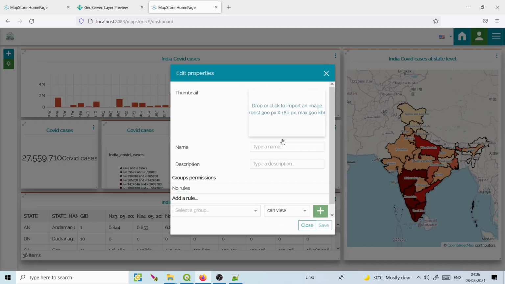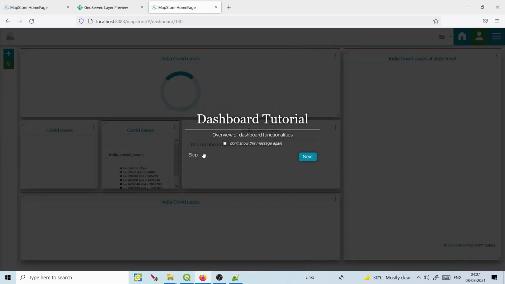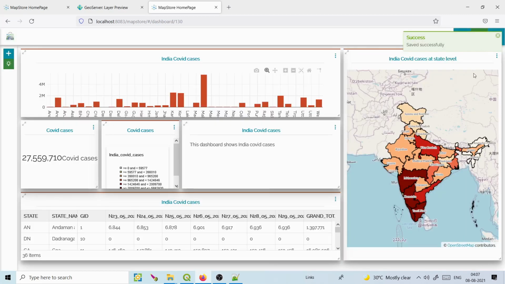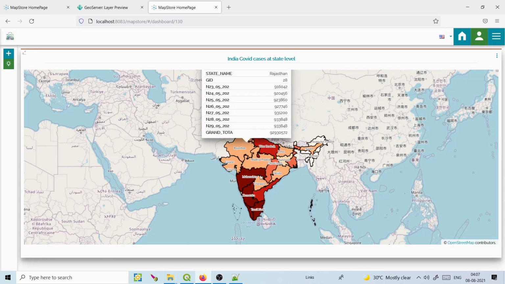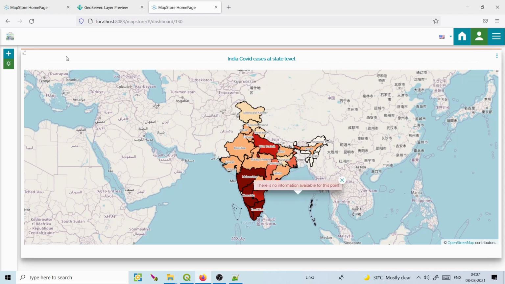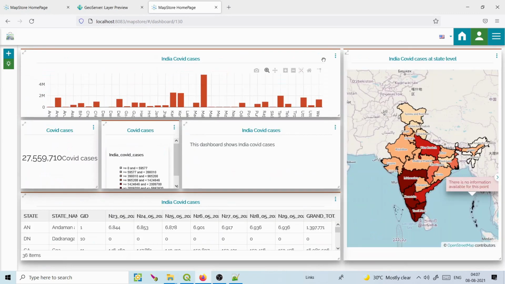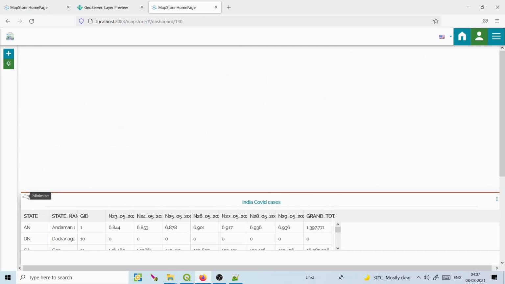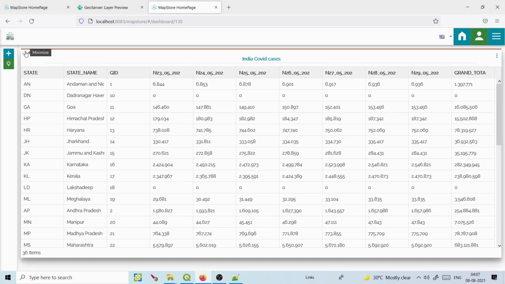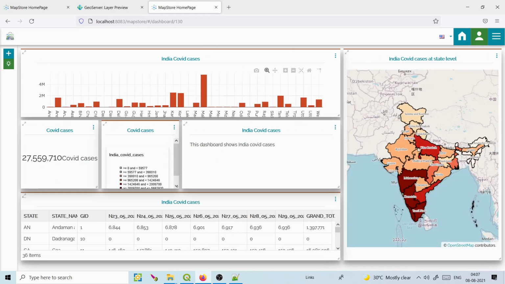You can save this, save as COVID cases, any name you can give. And one more thing you can do, if you want to show this map here, you can click here and get the values. Just minimize it. Similarly, if you want to see this, you can see it like this. You can maximize anything. So all are linked, as you can see.